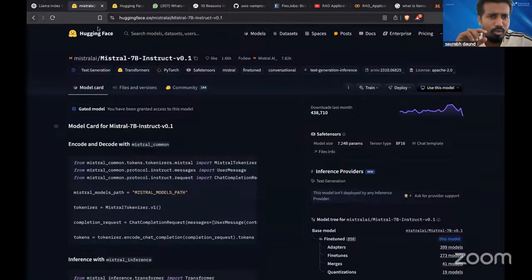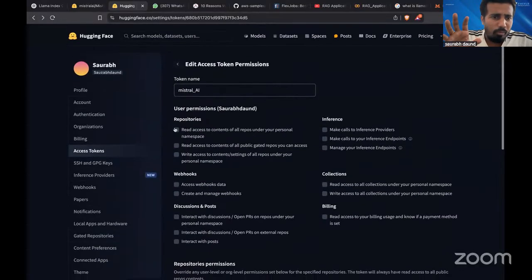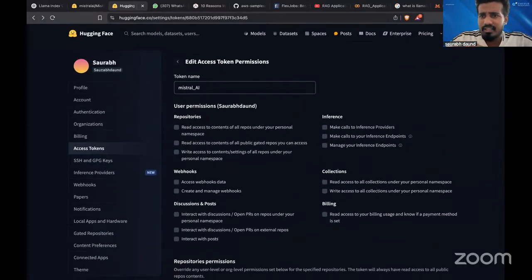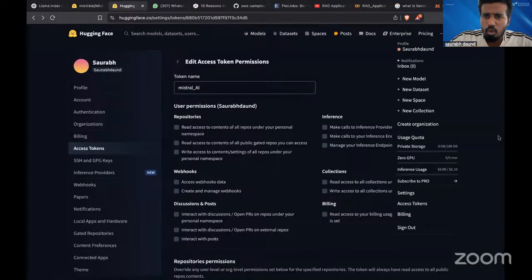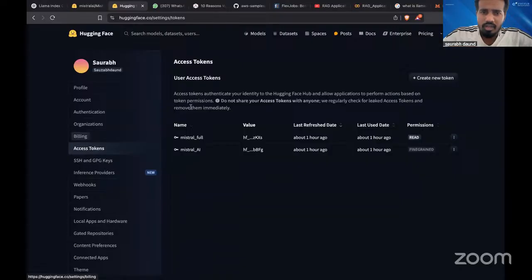Very simple. Simply log in to your account. After logging in, just go to your settings. I'll directly provide the link to you, so you can go there directly. Go to the settings, let's suppose your own profile. If you come to the settings, you will see access tokens over here. And simply create an access token here.